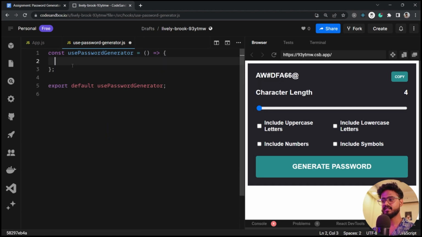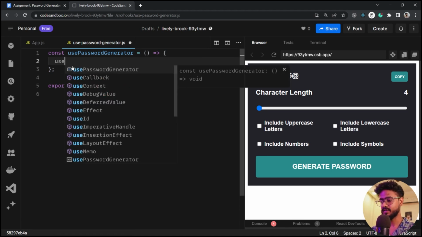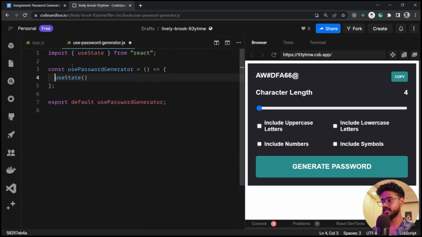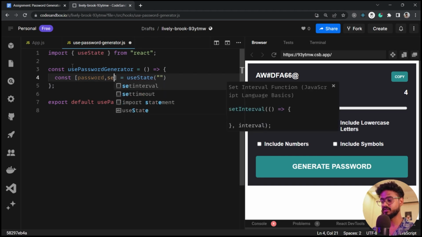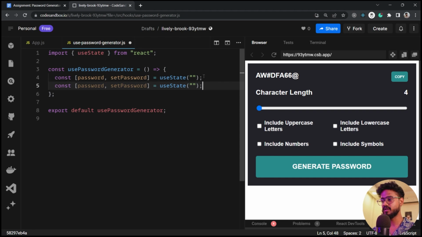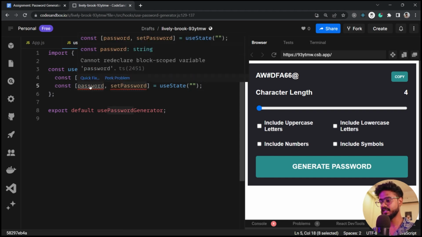Now inside of this custom hook, you can do a lot of different types of things that you cannot do inside of a normal function. So for example, I can use another hook inside of this custom hook, like useState. I'm going to create a state for our password, and actually inside of this custom hook, we're going to calculate our password. That is why I've given this name usePasswordGenerator. So I'm going to create a state for our password as well, and also one more state for handling our error.